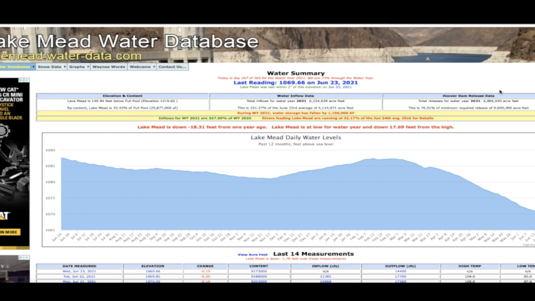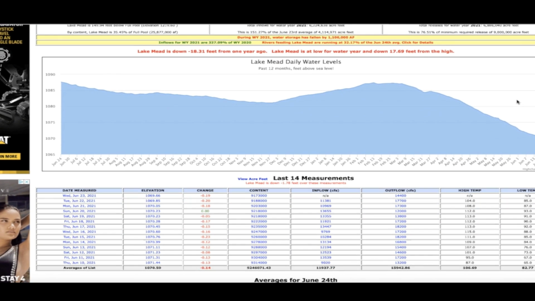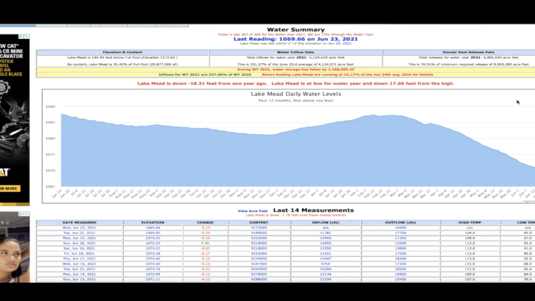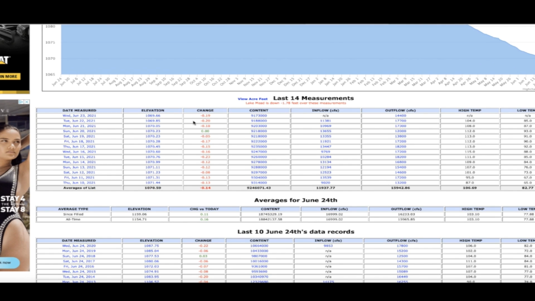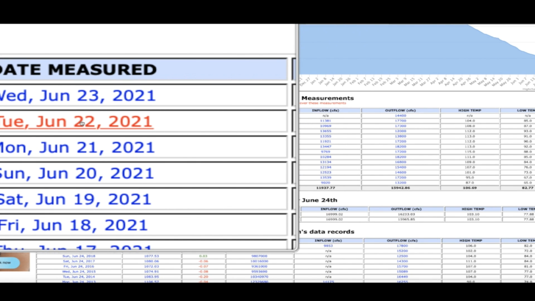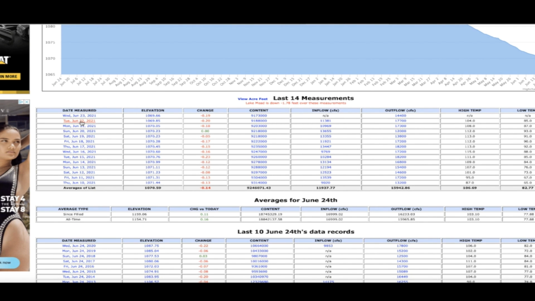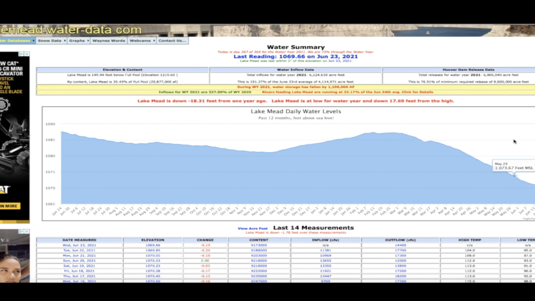Looking at Lake Mead, we've been keeping a close eye on this since we've now entered record territory. And Lake Mead is the primary water source for millions of people downstream. Right now, we are officially in new record territory at 1,069 feet. That record was set on Wednesday, June 23rd of 2021. That was actually set yesterday. I'm sure today's measurement at Lake Mead could also be yet another record as Lake Mead continues to get lower and lower.